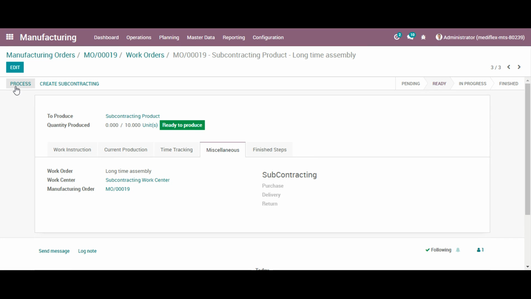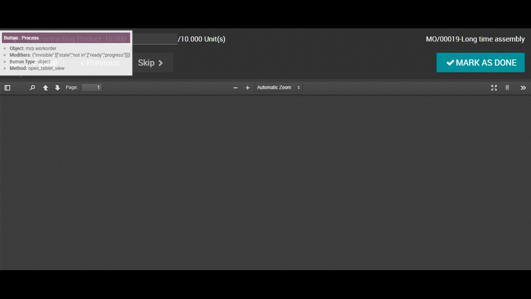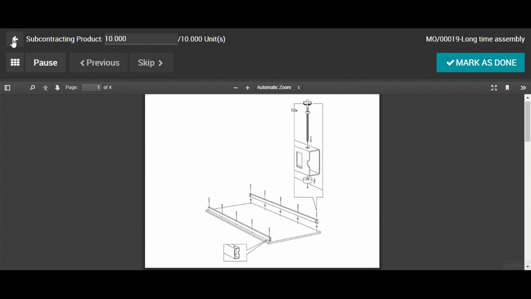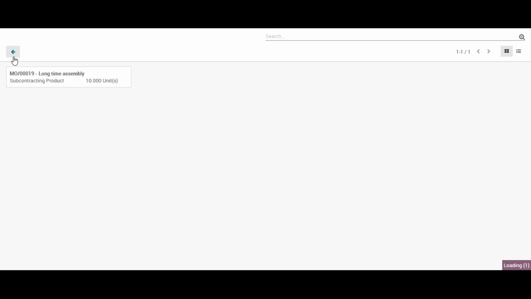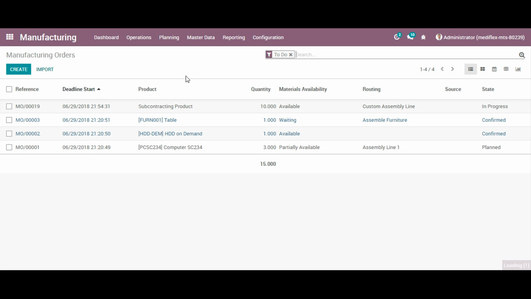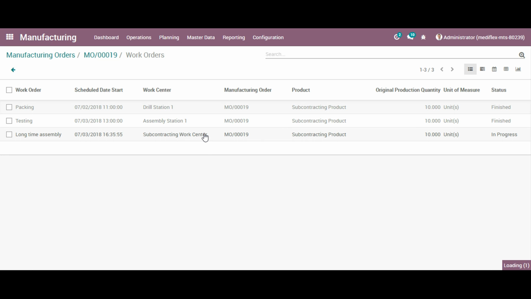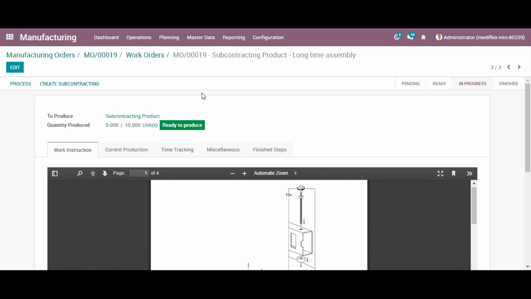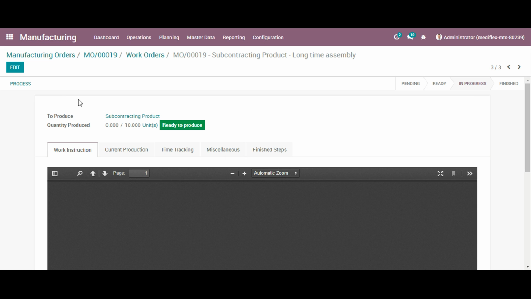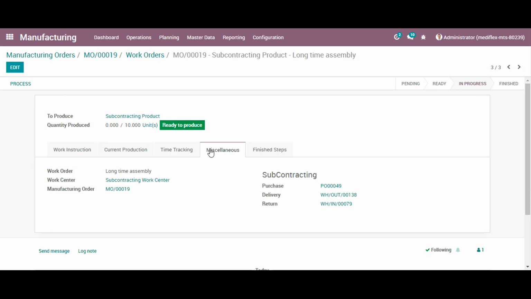Now we will click on process, and then we will go back to that process. Now we'll go to the manufacturing order again, and on that work center which is in progress, after you mark it as in progress, you will click on create subcontracting, as you can see here. After creating, you will see that in the miscellaneous tab you have a purchase order, you have a delivery, and you have a return.